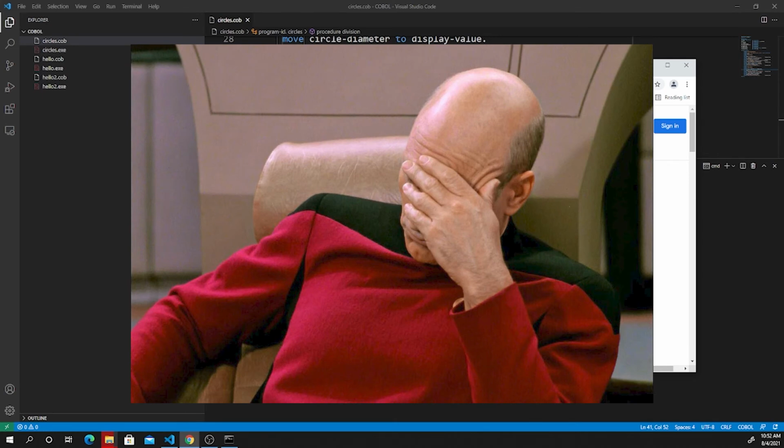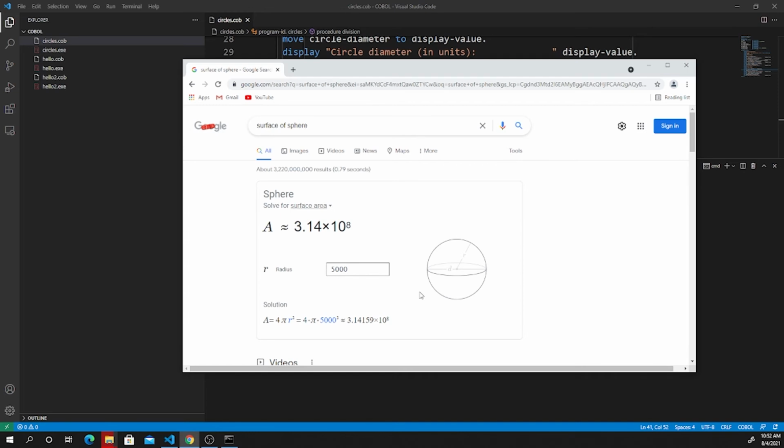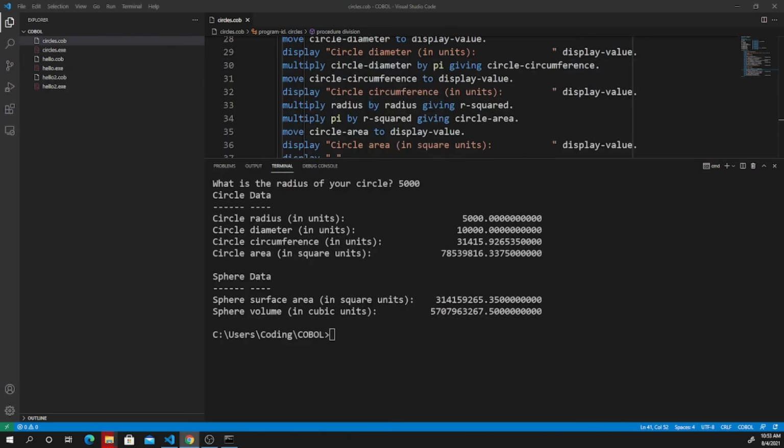Because 5,000 squared is 10 to the 8th times pi. Okay, it just looked wrong, but it wasn't. It was right. It was working. So that's one of the fun parts about programming.